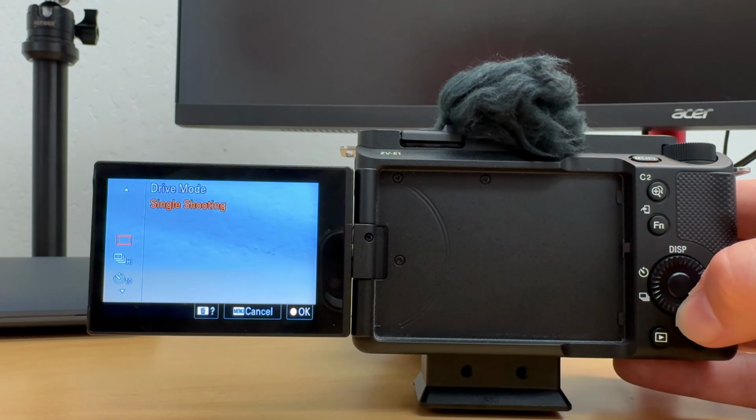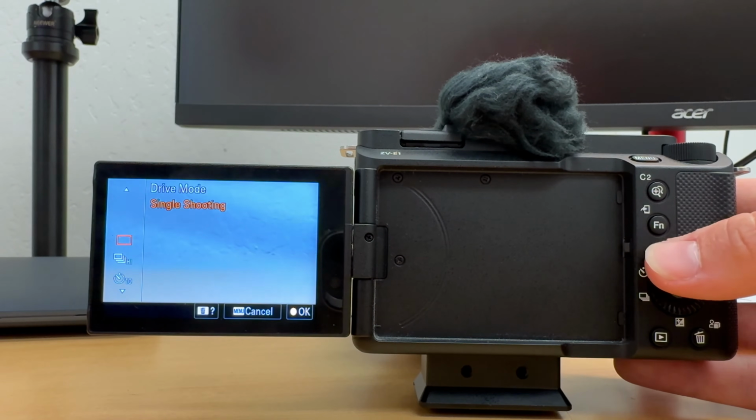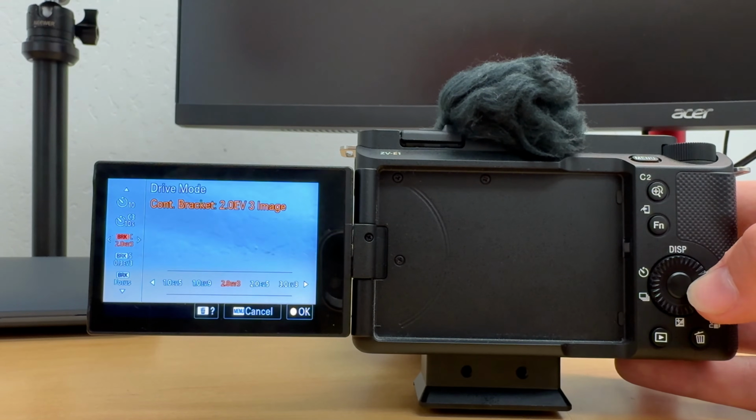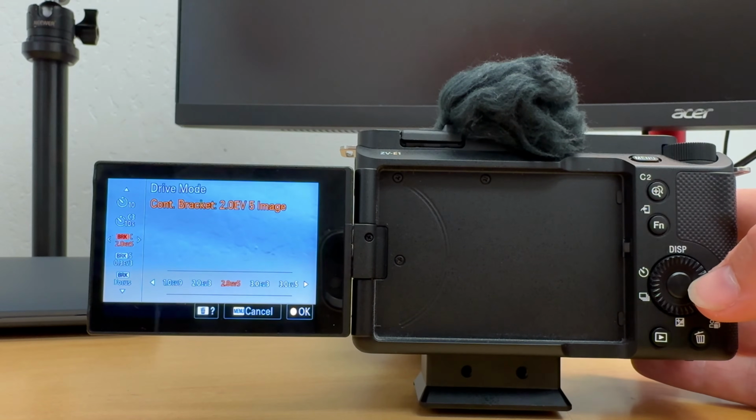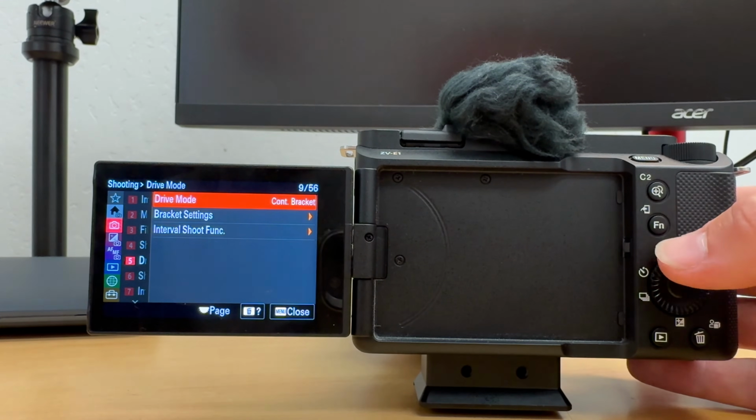When you first get it, it's probably going to be in single shooting mode, so you want to scroll all the way down to where it says BRKC. BRKC stands for continual auto bracketing or continuous auto bracketing or whatever. If you're like me, I shoot 2.0 EV3, which means it takes really, really dark to medium to really, really bright in 3 shots, or you can have it at 2 EV5, which takes 5 total shots, really dark to really, really bright. I typically do 2.0 EV3 for interiors and 2.0 EV5 for exteriors if I'm not feeling lazy.